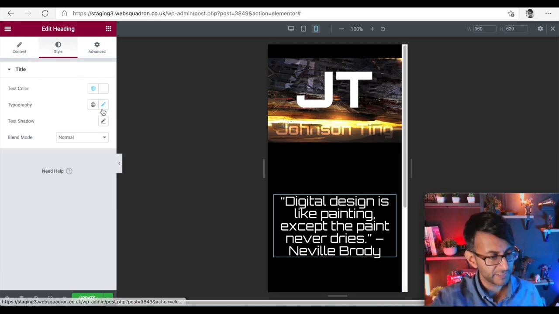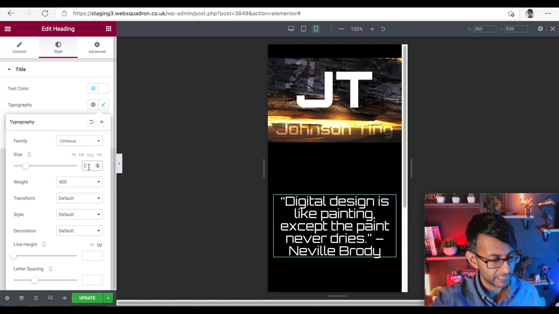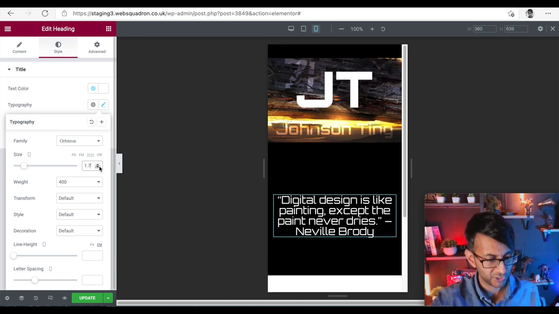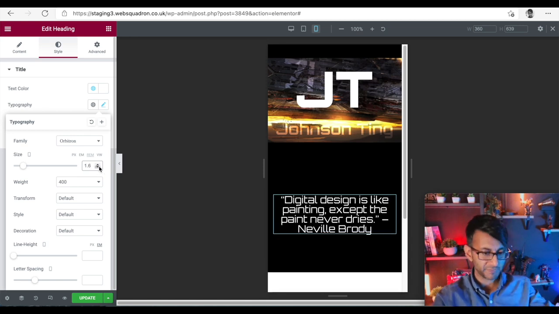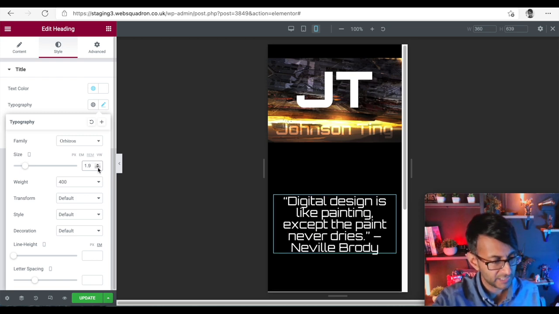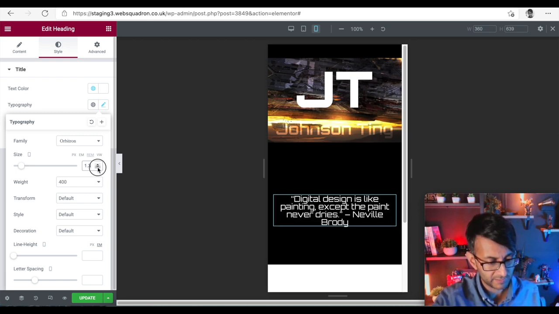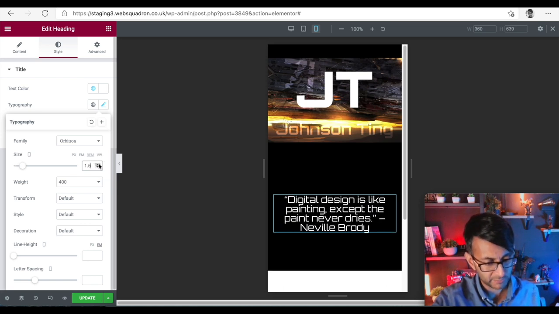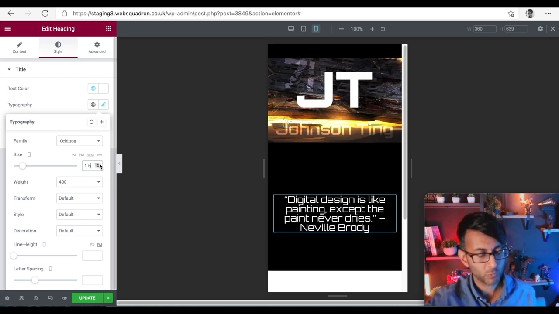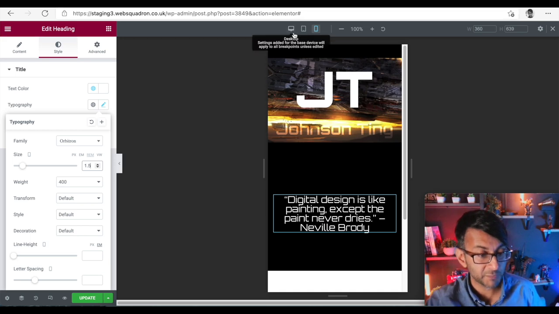And the style for this, I'm just going to make this be REM. And we'll go with 2. And then I'll just start to shrink it to be something like that. I'm going to go with something like, that's a bit too small now, isn't it? There we go. Something like that. 1.5. I'm okay with that now. Let's move on to the next section.